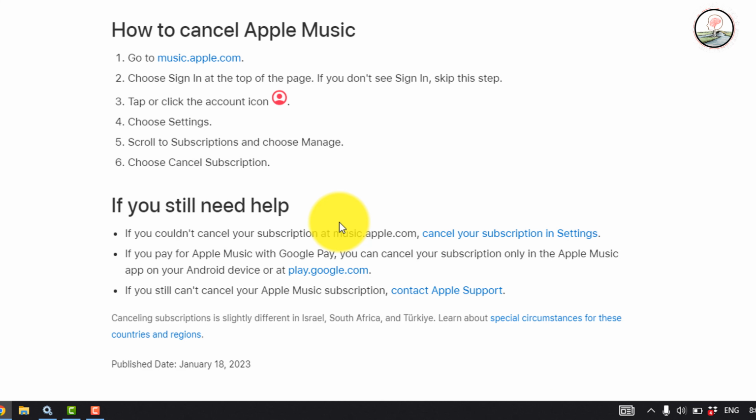If you still need help, then follow these steps. If you couldn't cancel your subscription at music.apple.com, then cancel your subscription in settings. If you pay for Apple Music with Google Pay, you can cancel your subscription only in the Apple Music app on your Android device or at play.google.com. If you still can't cancel your Apple Music subscription, then you have to contact Apple support.